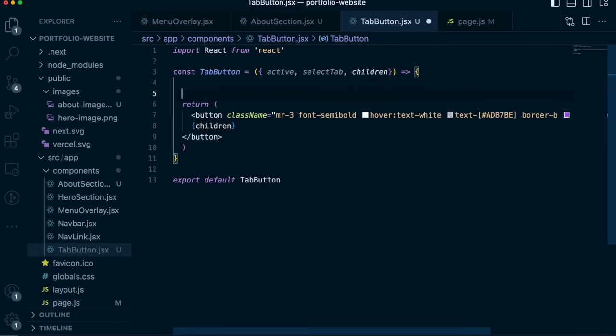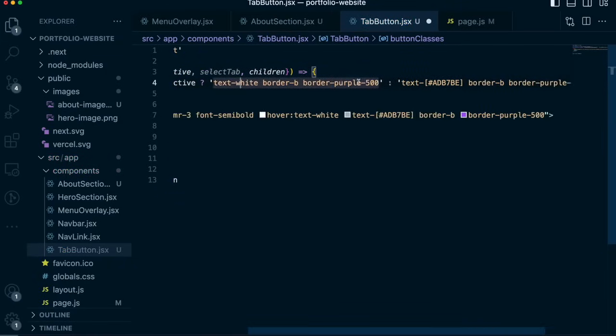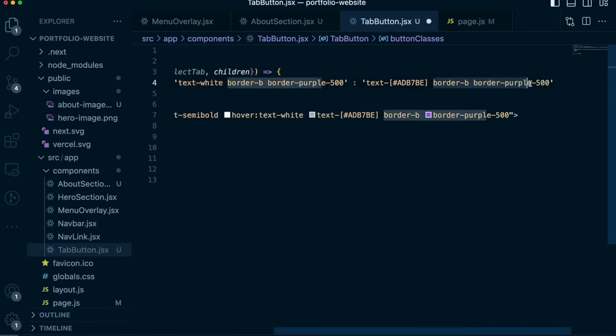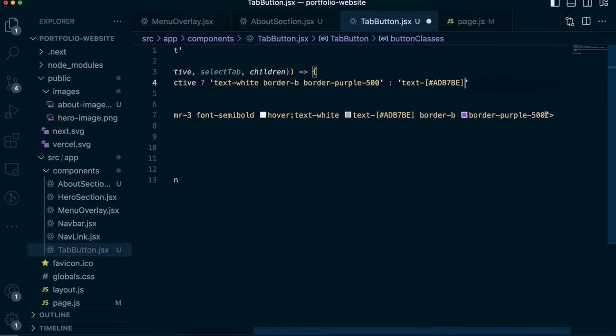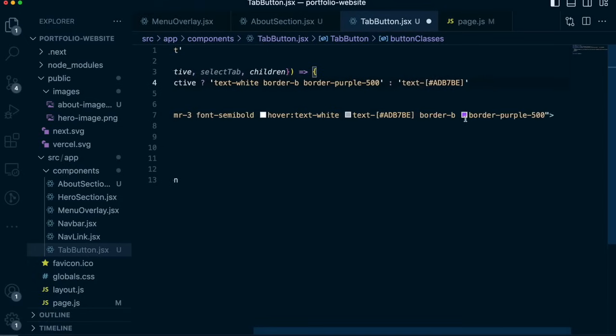And the reason we need active is because we have different styles when it's active and when it's not. Because we have different styles, let's create a variable, name it buttonClasses. Based on the active prop, it would have conditional values. So if active, question mark, let's have text white, border bottom, and then purple. If it's not active, then the text is going to be a different color. We also have some class names that are shared between the two, and those we're going to leave inside the class name, and I'll show you how.